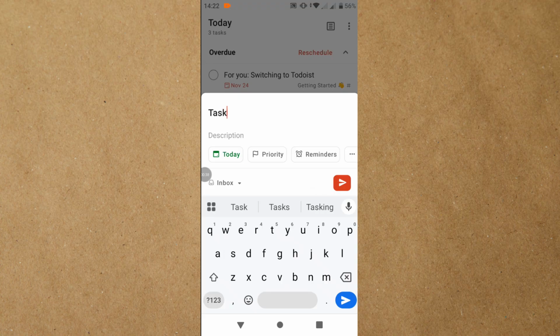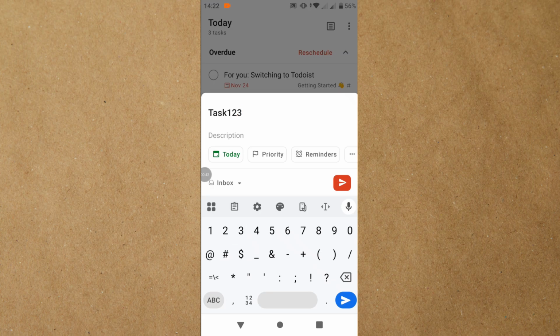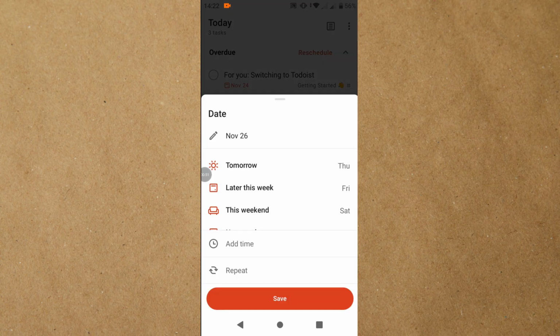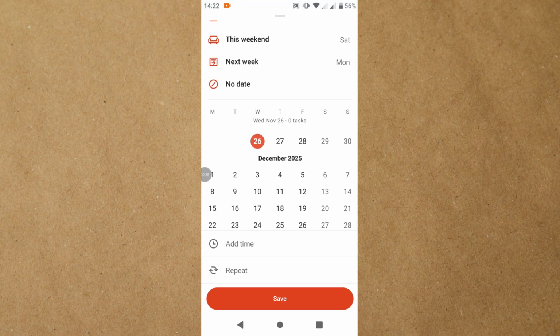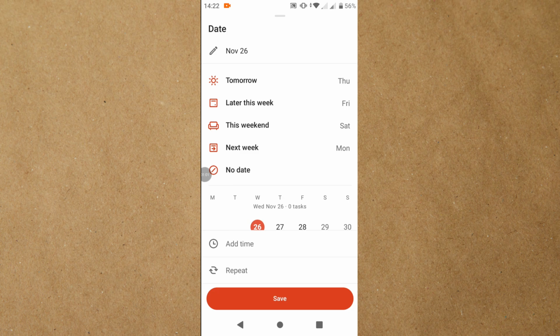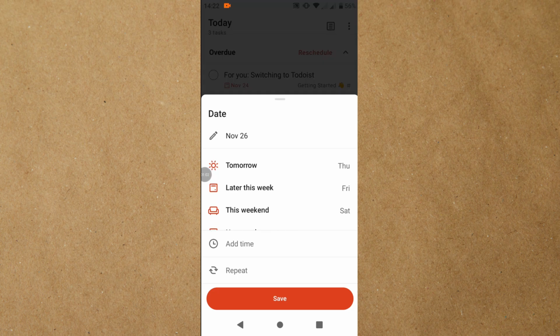Like, I don't know, let me give it the name task 1, 2, 3. And after that, you may describe it below by tapping into description here, for instance. You may also set a specific day by tapping into today here. And for instance, go with a specific date like tomorrow, later this week, this weekend. Or select a day from the calendar below, or no date at all if it's, for example, a recurring task, on an everyday basis.